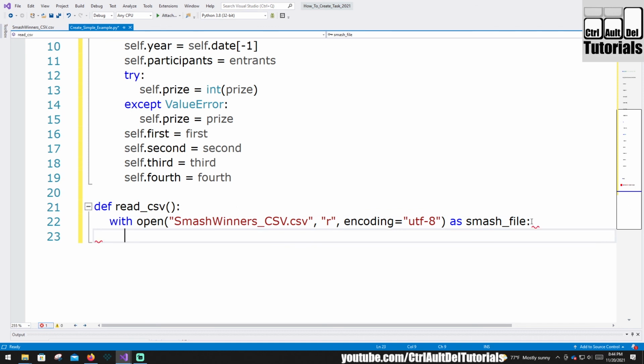So here I'm going to say what my open file data is. I'm going to say reader_data. That's what I like to name mine. This is the data that's being read in from the CSV module. So csv.reader. And what am I reading in? I'm reading in the smash file.